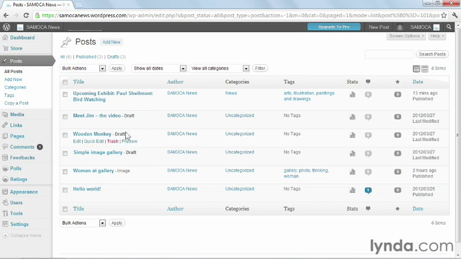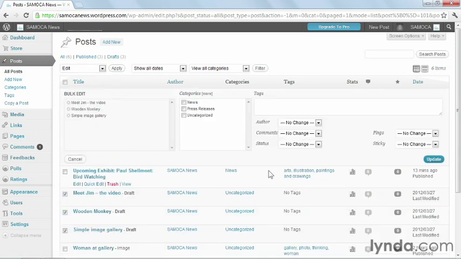Let's say I want to publish all these 3 posts simultaneously. I'll check them, go to this bulk actions dropdown and select edit and click apply. And what happens is I get this view where I get some options. It lists which posts I want to bulk edit. I'm now allowed to add categories to all of them. I can add tags if I want to. I can change the author, set the comments to allow, set the status to published, and then click update.